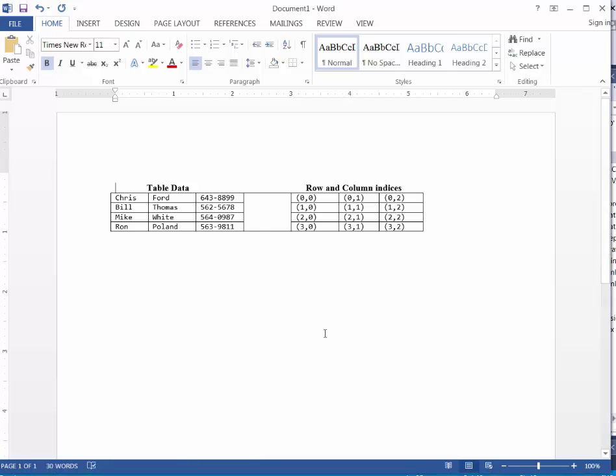How's everybody doing today? Today I just wanted to do our second video on arrays, and what we're going to get into is multi-dimensional arrays. Let's say you just had a table of data like this.